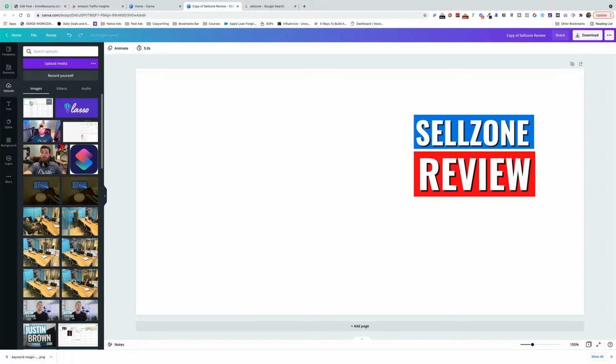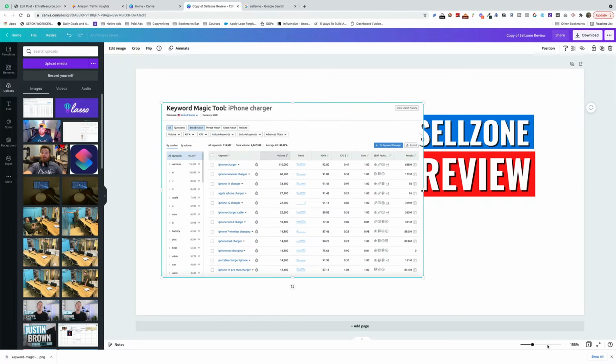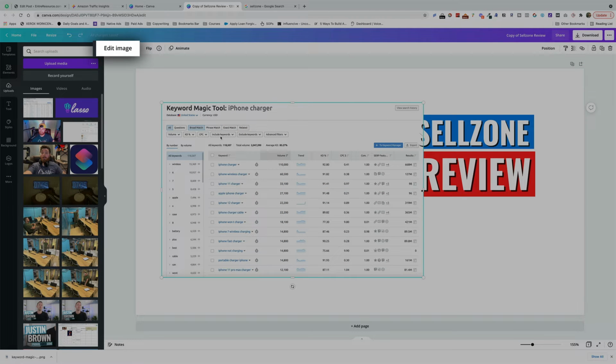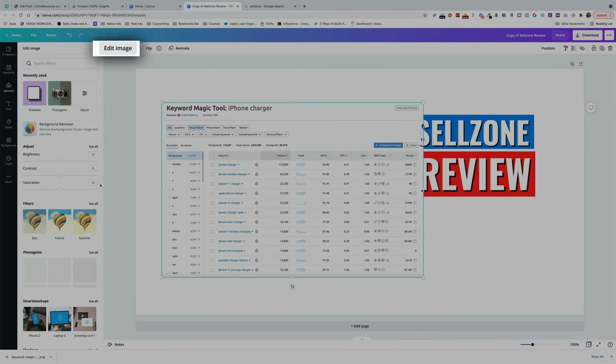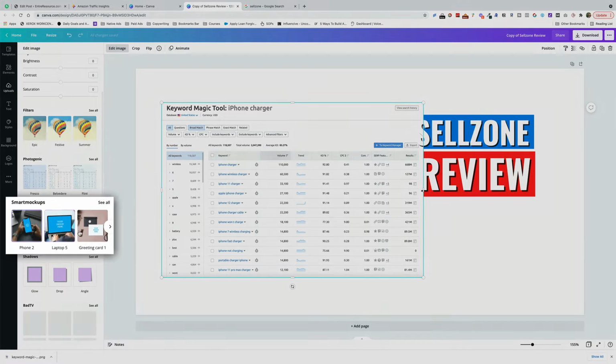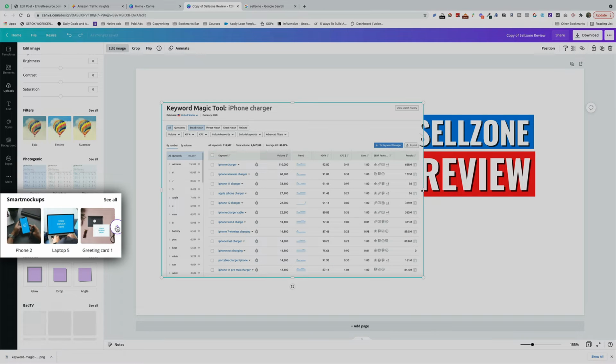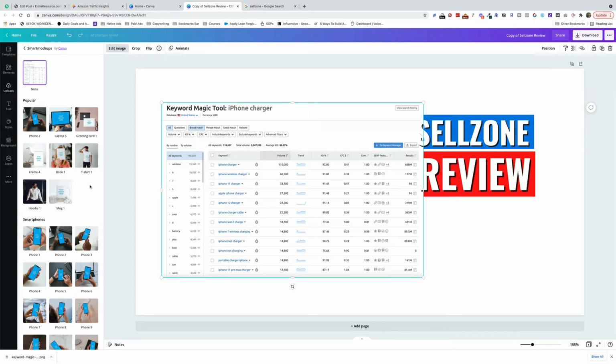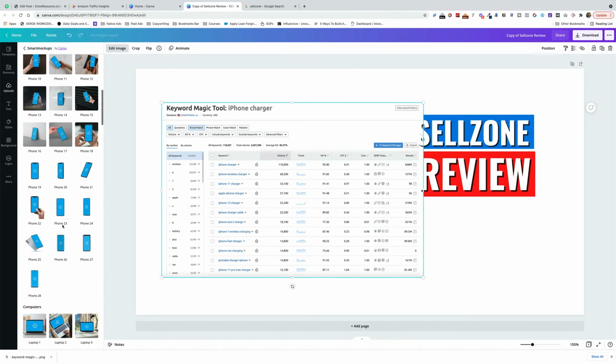So what we're going to do is paste the image into Canva here. Then we're going to click on the image, go to Edit Image, scroll down, and then I can choose from all of these different Smart Mockups. Click to See All if you want to see a big example of them. You can do so many different things. You can do book covers. You can do mock-ups showing this as if it were on a computer screen. You can do clothing. You can do a lot of stuff.